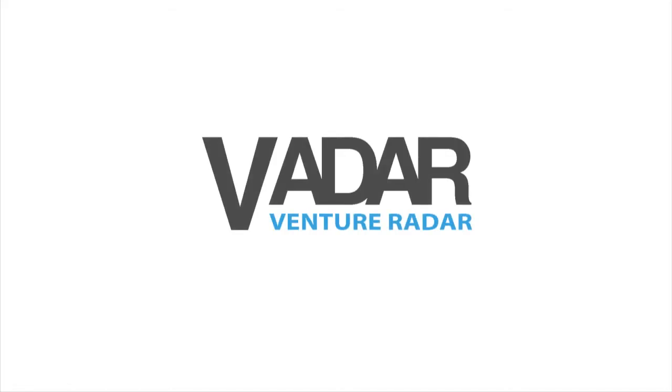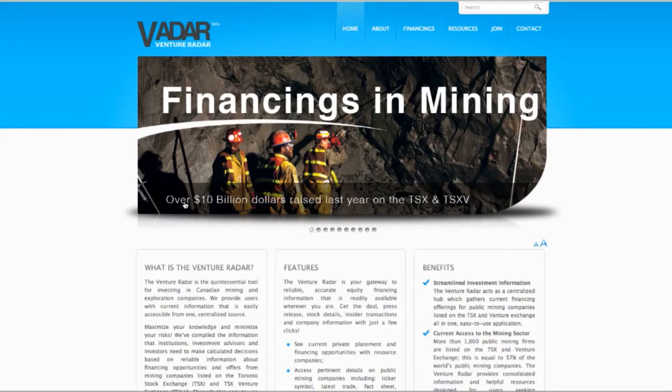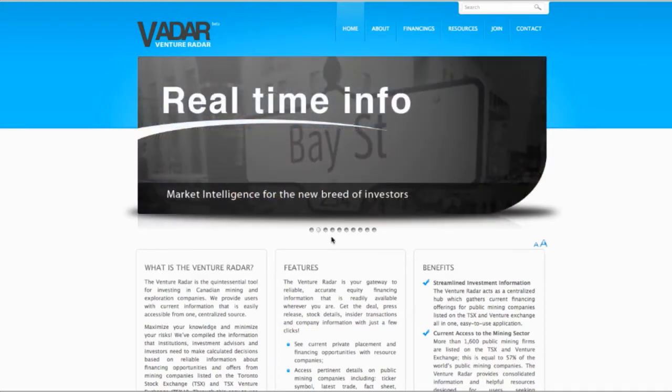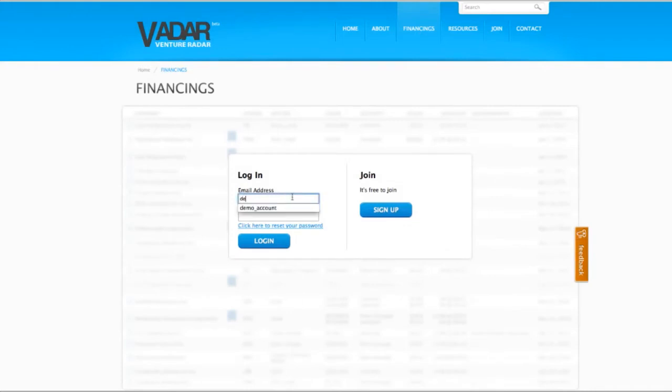Welcome to our walkthrough of the Venture Radar web application. This is an investment tool that focuses on equity financings and private placements of mining companies listed on the TSX and TSX Venture Exchange. Let's start on the homepage. If you don't have an account, start by clicking on the Join tab to create a user account and access the application. If you are already a member, simply click on the Financings tab to gain access.